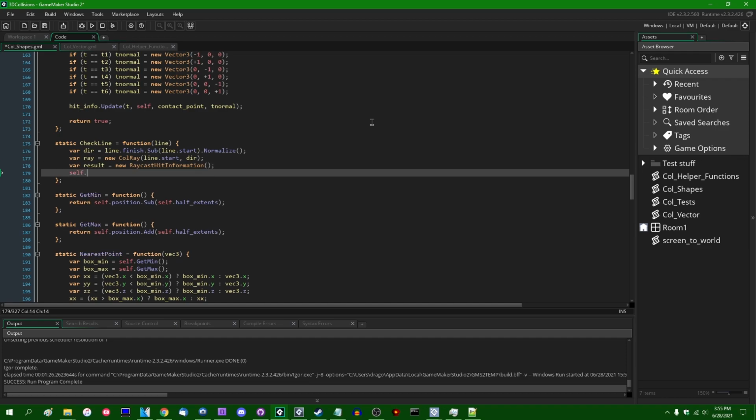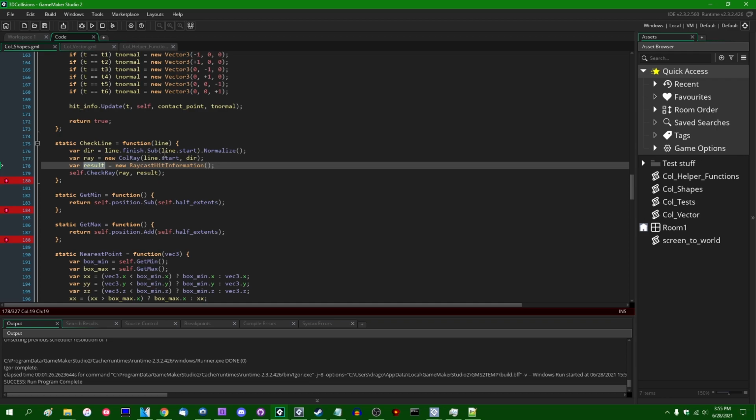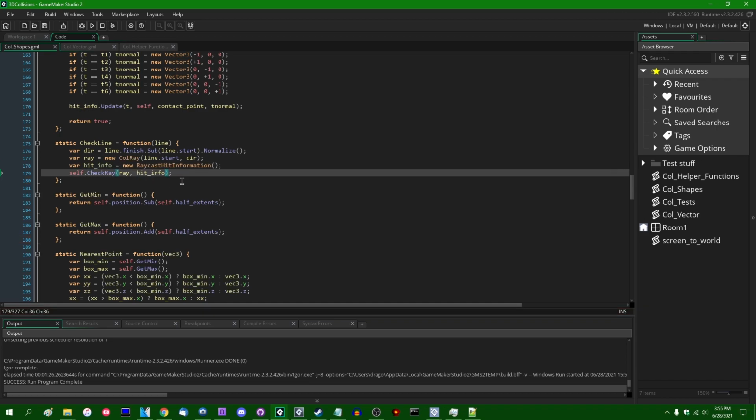We can say self.checkRay, the ray that we just created just now. And the hit information is going to be result. Should I call that result or should I call that hit info? By default, I kind of name these things result for the variable name, but to make it consistent with the rest of the code, let's just call it hit info.